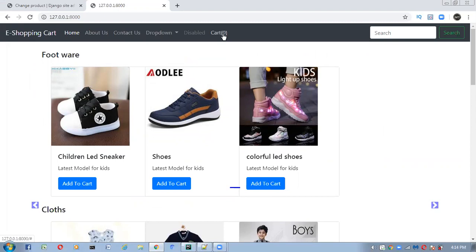Now I am going to write some JavaScript for this. Whenever you click on that add to cart button, the count value will be increased. So now I am going to implement some JavaScript functionality here. What do we have to write in JavaScript here?